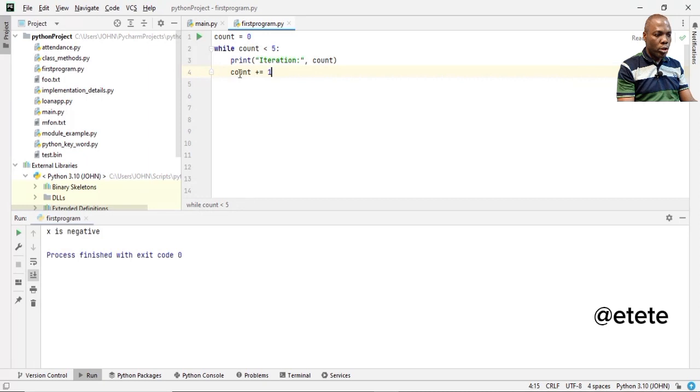So there are two instructions in this block of code. The first one is print iteration, which is what? A string literal. It's going to print everything out like this, and then it will print the value of count. What is in this count? In the first one, count is 0, and 0 is less than 5, so it's going to print 0. Then it will increase count by 1 using this augmentation operator. So it will increase count by 1. Now it will come back now and test it. So let's just run this, and it's going to print 0 to 4.